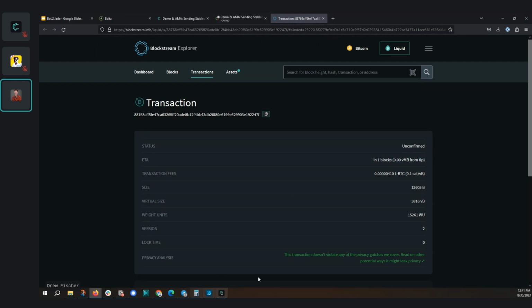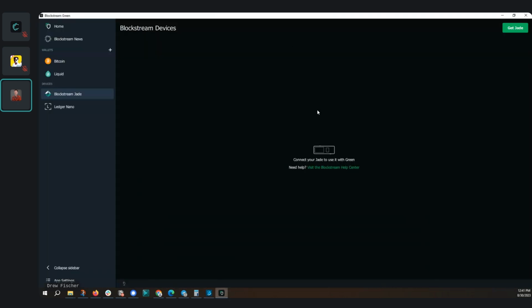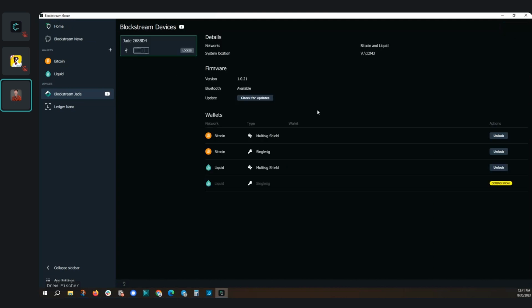So with that, I am going to set up my Jade with Green. I gotta log in, do the PIN. So I'm plugging in right now. You don't see me do it, but I'm plugging in my Jade to my computer. And I am going to unlock my Jade, and I am going to unlock my liquid wallet, and I won't tell you my super secret PIN of ones across the board because it's super secure. Cool.